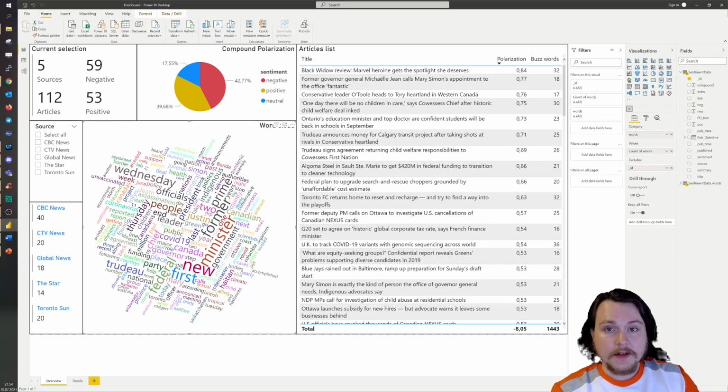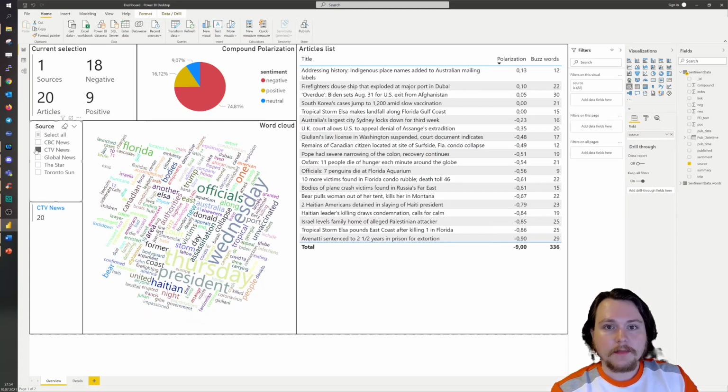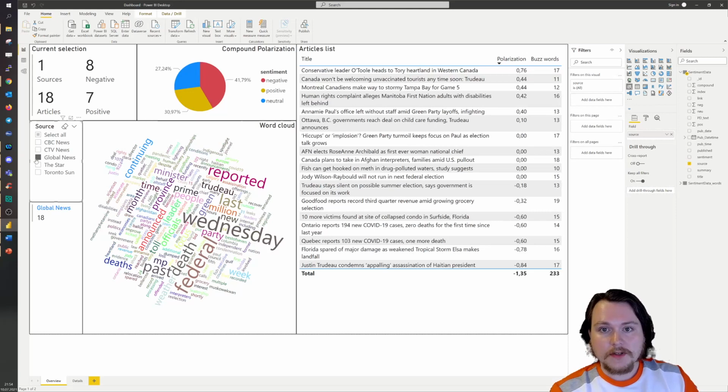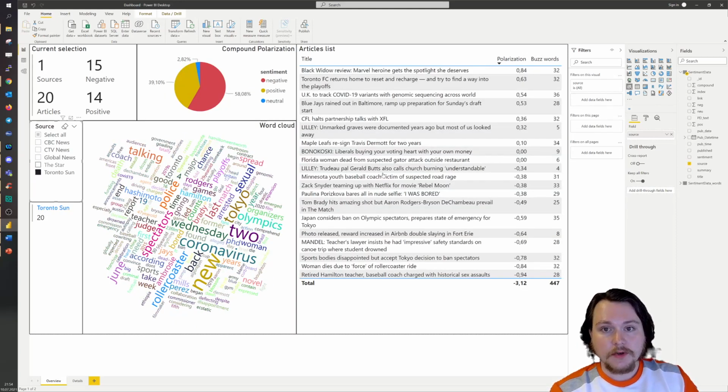Going over the sources, we can see in the word cloud that in CBC News, they are mostly concerned with politics, talking about Trudeau, government, and indigenous people. CTV News cares about the outside world, talking about Australia, USA, and Britain, and mostly in negative terms. Global News is a mixed bag of politics, drugs, and COVID. The Star is pretty much the same as Global News, except more positive. And finally, Toronto Sun concerned mostly with local news about COVID, police, sports, and scandals.